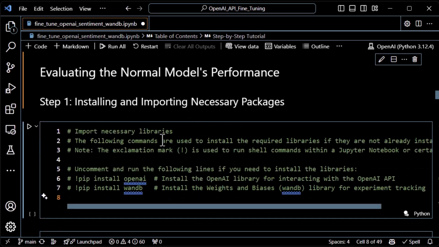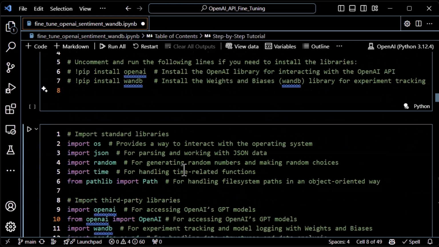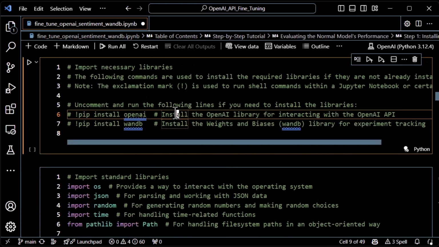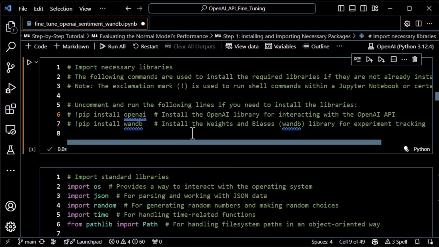So we're going to install and import the necessary packages. If you don't have OpenAI and WandB installed, you will need to install those packages. I have them installed, so I've just got this commented out. Obviously, you would uncomment this and run it if you needed to. By now, you should have both if you've been following my course. Second set of items, then. I'll go ahead and run this just for giggles, right? Nothing's going to happen. It's all commented out.